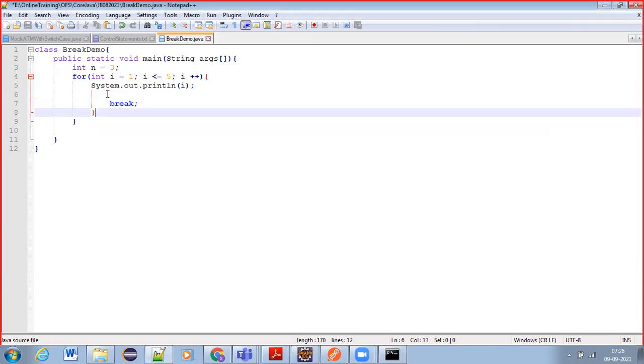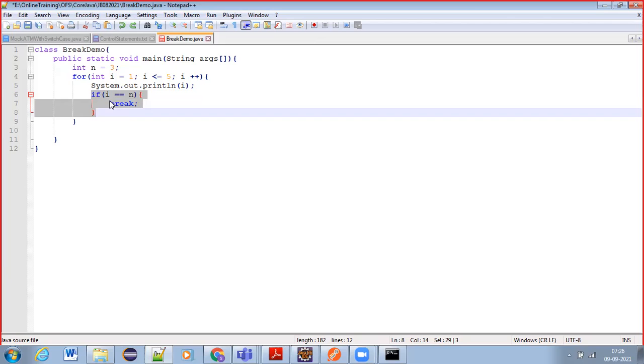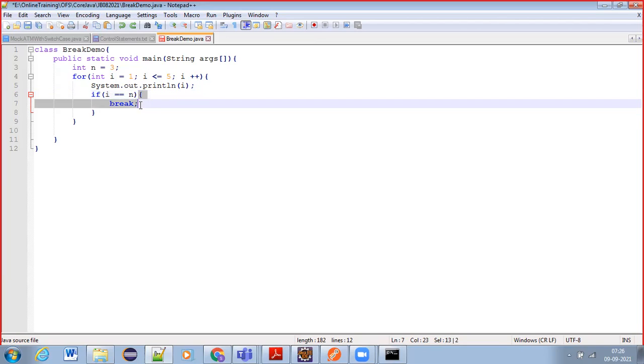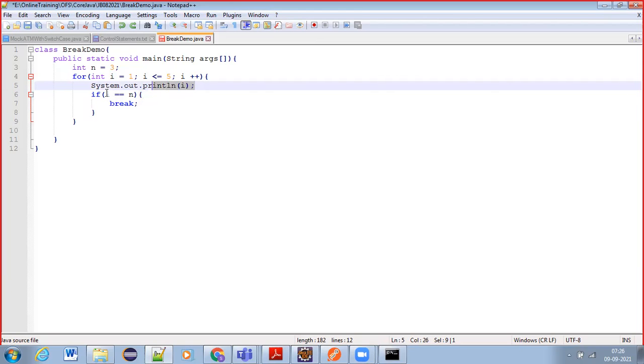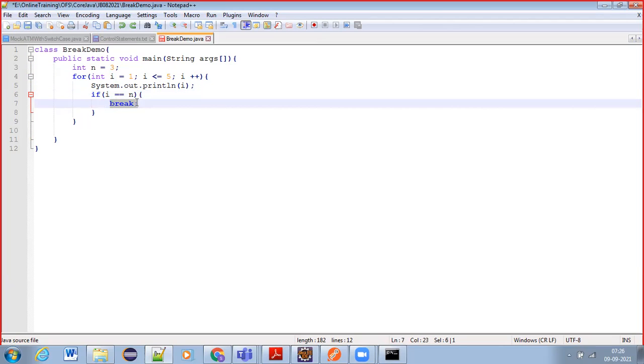So if you put any condition here, inside the condition we kept a break. Until this condition becomes true, it does not come into this block, right? So it is not breaking, but for the first, second and third iterations, three numbers will be printed. After printing i equal to 3, now checking i equal to n or not. n means 3, right? So the condition becomes true here, then only it is coming inside.